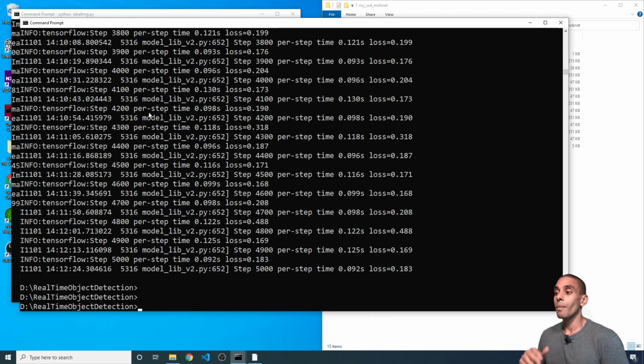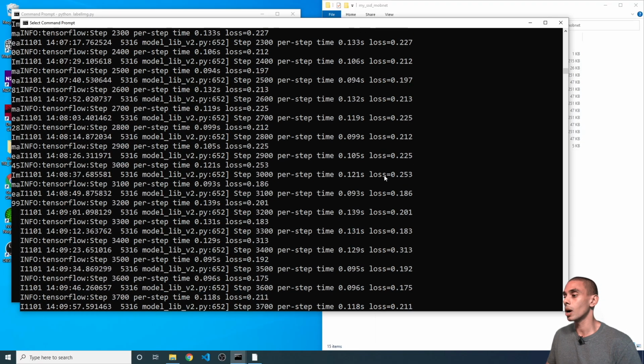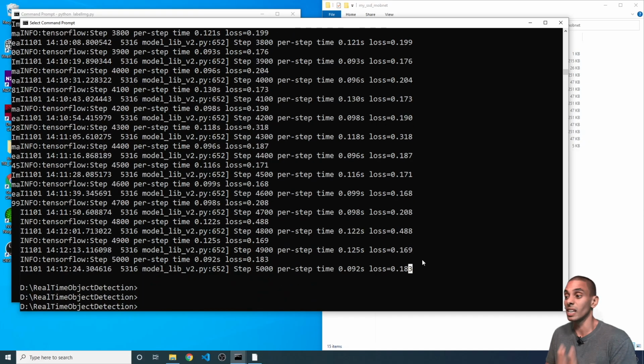Alrighty, so that's our model finished training. You can see here that we've trained for 5,000 steps, and right now our loss is at about 0.183. You can see it's sort of varied throughout time, but overall it looks like it's gotten pretty low. Again, we can train for longer if we want. At the moment, let's run with that and take a look at how it looks once we perform our real-time object detection.